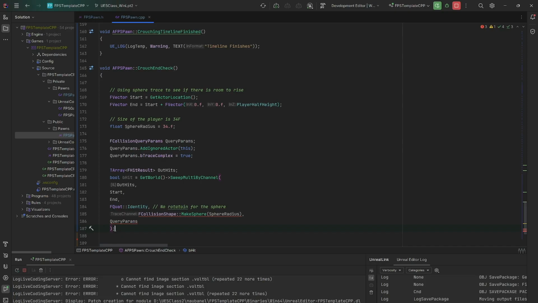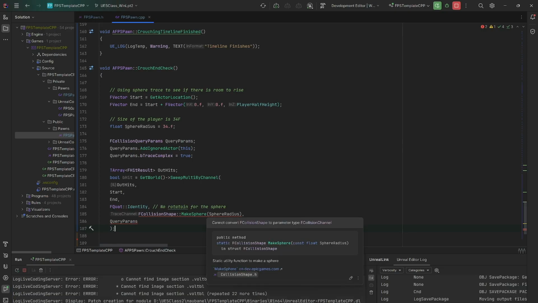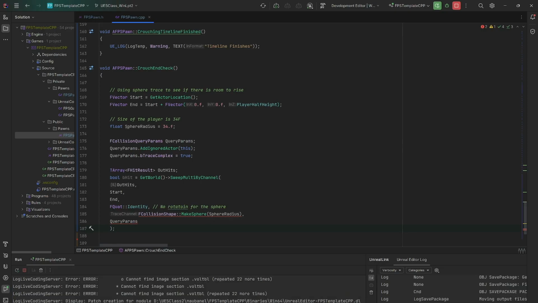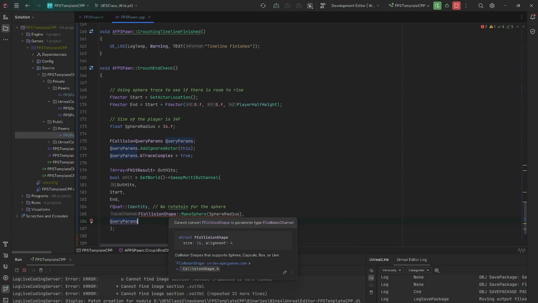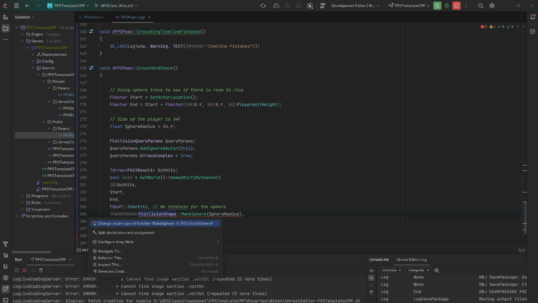Whoops, did I not spell that right? So FCollisionShape, I've got my collision shape. MakeSphere, sphere radius. Did I create a sphere radius? Oh, yeah, I did create a sphere radius right here. It should be there. FCollisionShape. Query params. No, that's there. Got that.